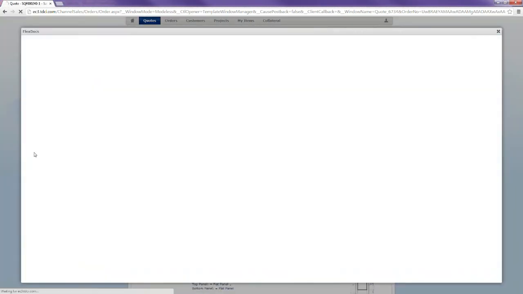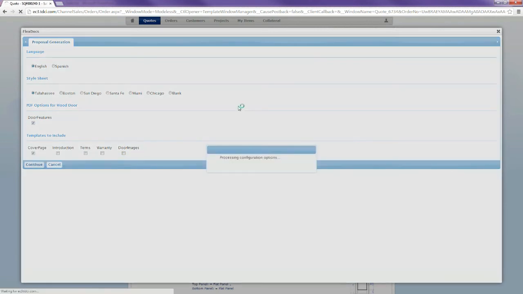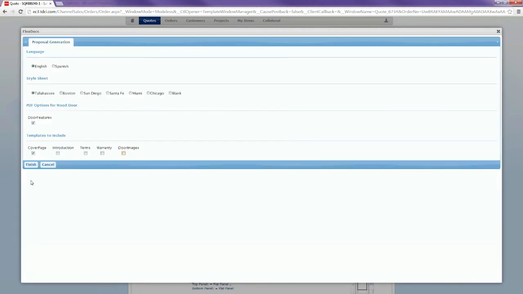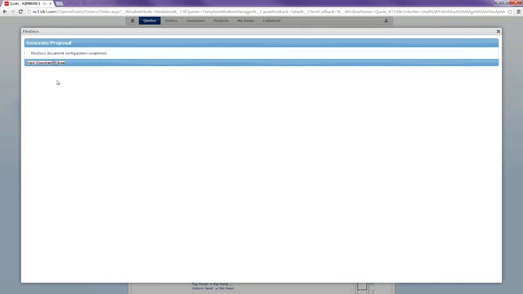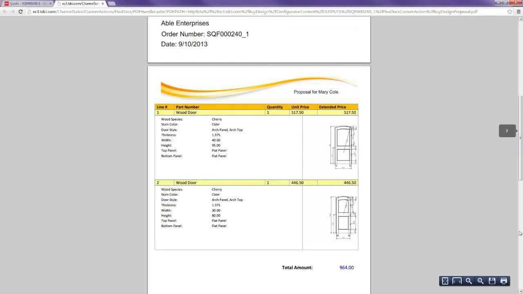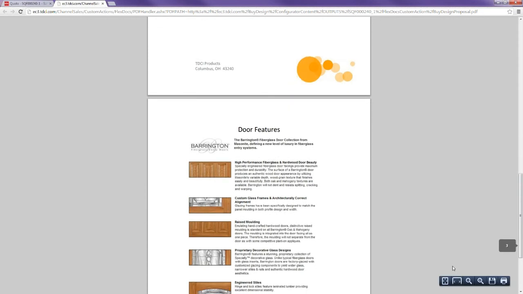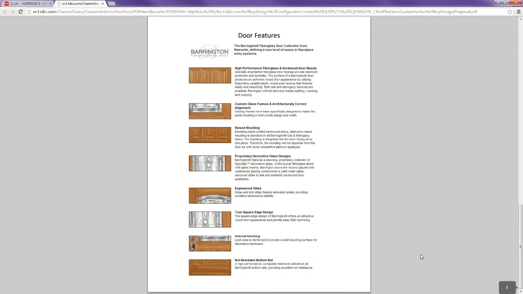I'll come in and just select maybe some of the basics just so we get an example here. I'm going to hit continue. And now I want to see my proposal. So there again, the rep can do all this remotely. Now I have the proposal. And if you notice, we just scroll down. There's my two doors and, of course, my totals. And then I decided that I wanted the door features as part of that proposal packet.